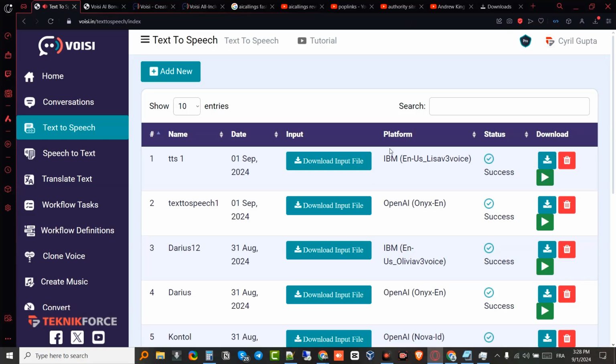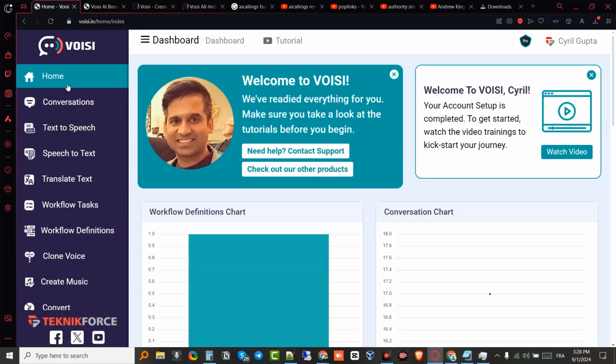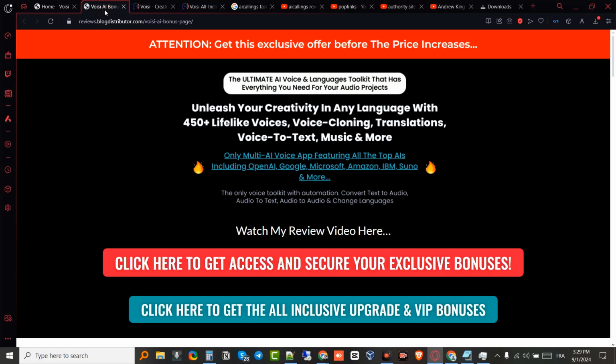So you can hear that it's absolutely beautiful, and you can go ahead and download it, play it, or delete it right from here. You can also download the input file, and that's basically it. So I pretty much covered every part of the software, and I can tell you that this gets an 8.5 out of 10. Now, why didn't I give it a 10 out of 10? Because if you pick up my bonuses, it will go from 8.5 to 10 out of 10.